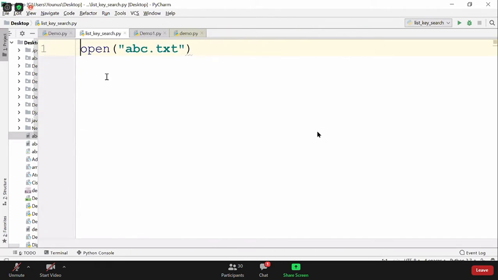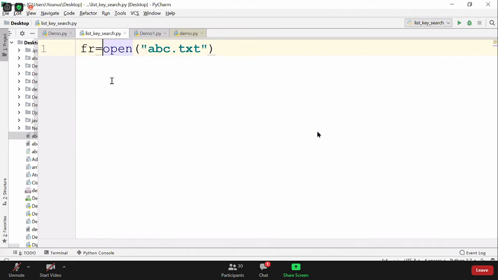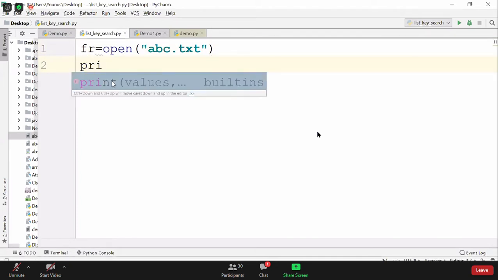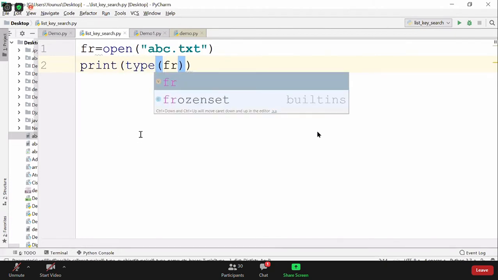But I have to keep that in a file reference. I'll say fr is equal to open, so it gets opened. Now let us check whether it is open or not. So what I will do is I'll try to print the type of fr.